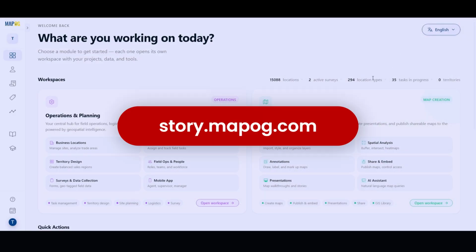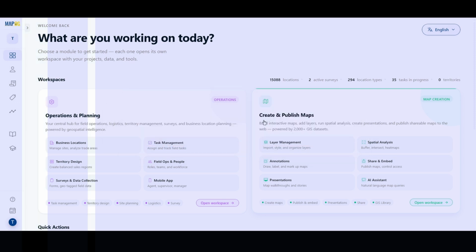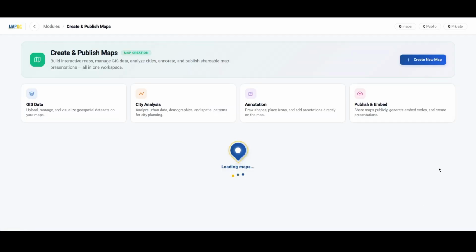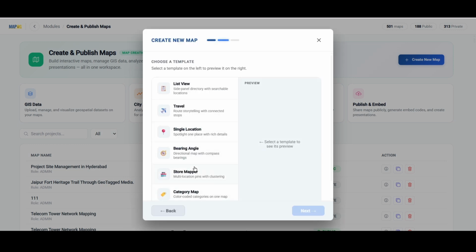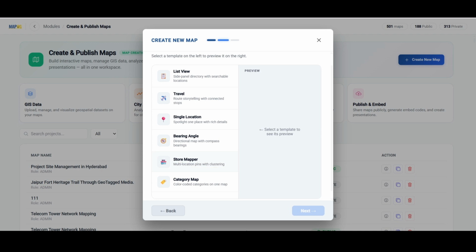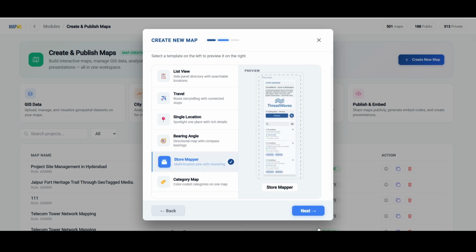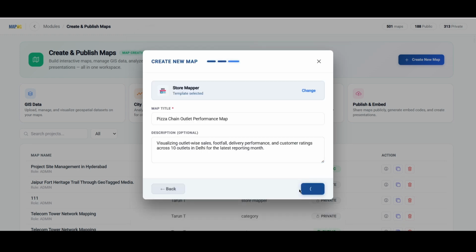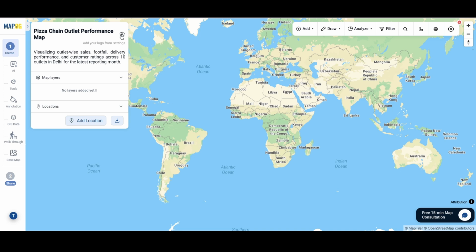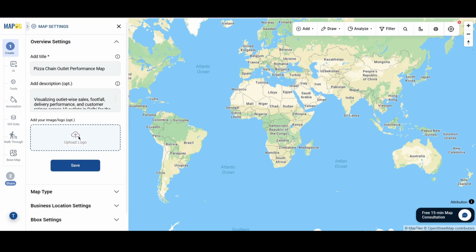Go to story.mapog.com and open the Create and Publish Map section. Click on Create New Map, then select with Template and choose Store Mapper. This template is built for mapping multiple locations with clustering, which keeps the map readable even when outlets sit close together on the map. Enter a title and a brief description for your map. Then click Create Map. Once the map interface opens, go to Map Settings, upload your logo and save your changes.